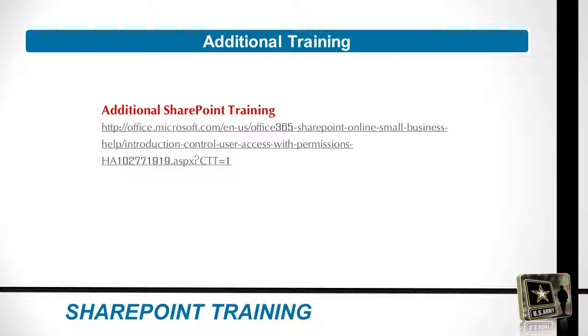Use this link to learn more about site permissions. For your convenience, a summary of each training module with links to additional online training and a quick reference guide can be found on the Battalion's collaboration homepage in the Quick Launch area. This concludes the SharePoint training for collaboration site owners.